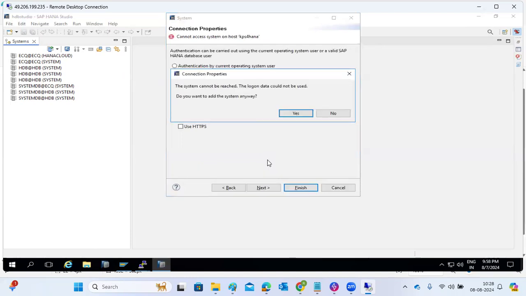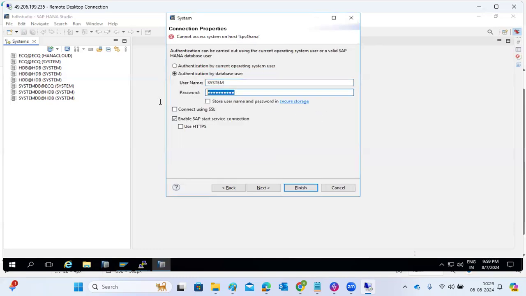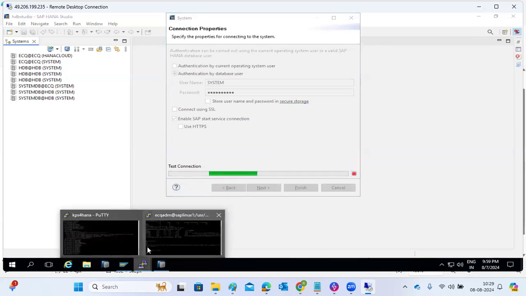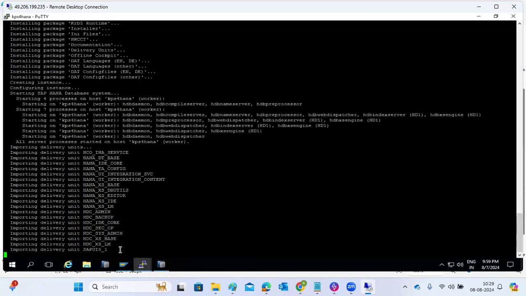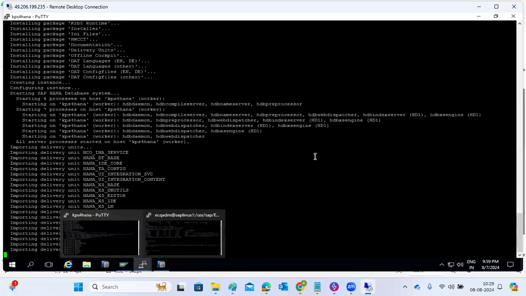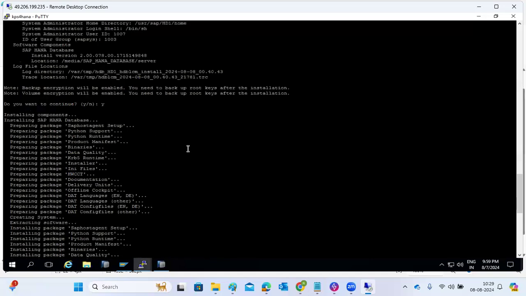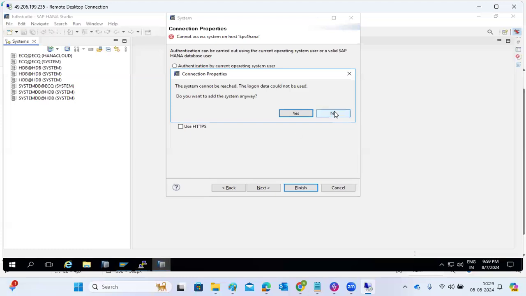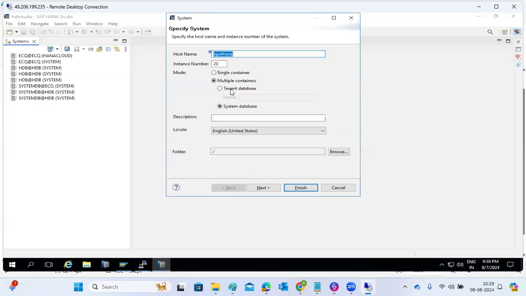So let's see. It's not reachable. KPS4 is not reachable here, which means something is wrong with what we mentioned. Oh, I forgot what password I gave here. It started actually. HD1, what is the instance number I have given here? 20, sir. I have given 20. Yeah, 20.